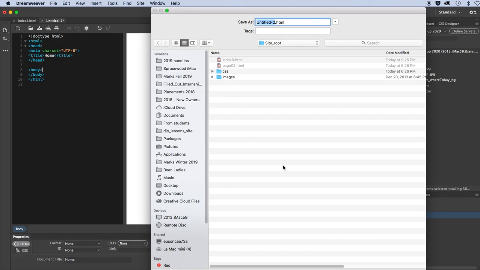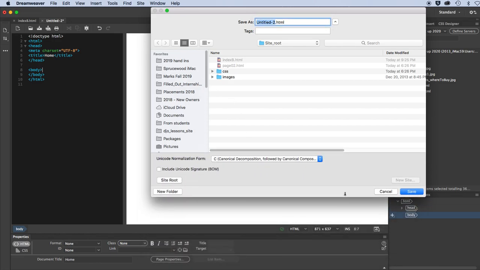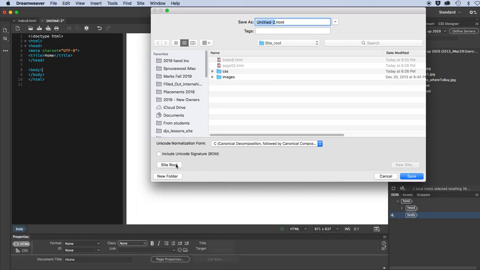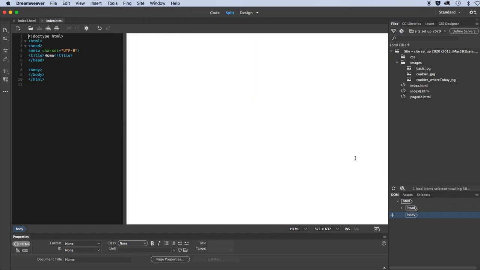Now when you do a save as, you can click on site root just to be sure that you're going in the same site. It is there anyway, but you do have this site root button here. Now I'm just going to call this index.html and click save. Alright, so I've got a blank file here right now.